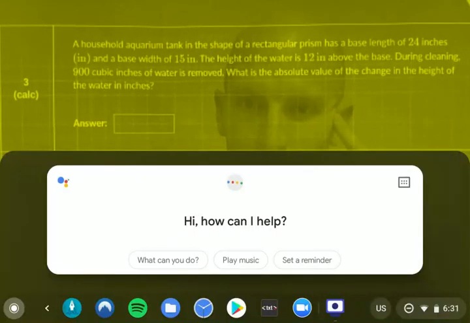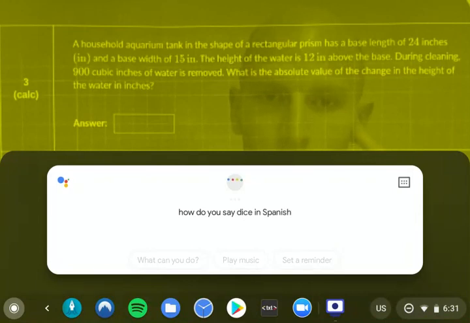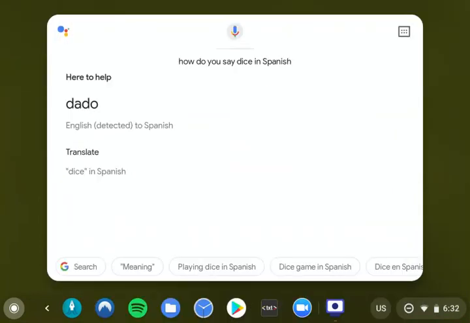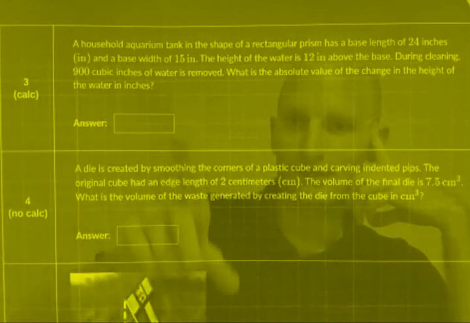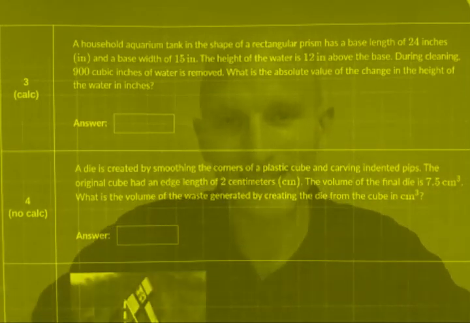How do you say dice in Spanish? In Spanish, you would say dado. Die is just the singular for dice.